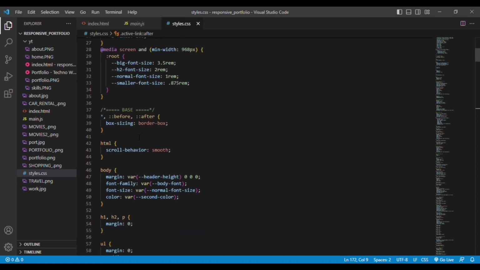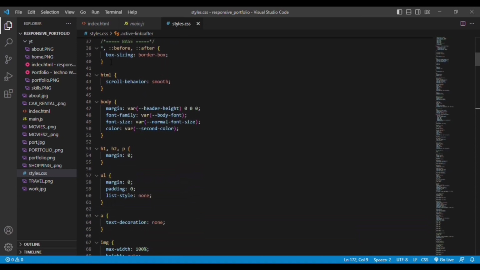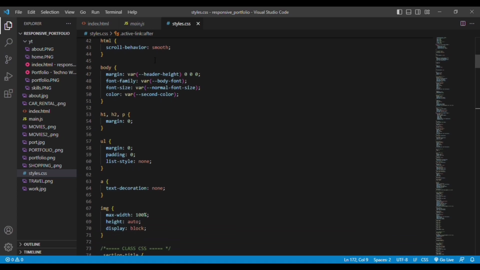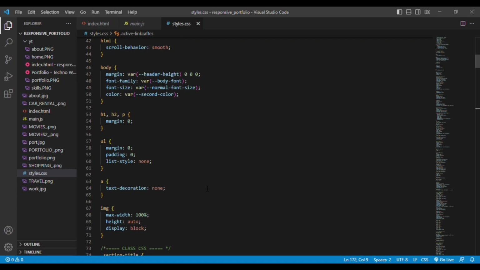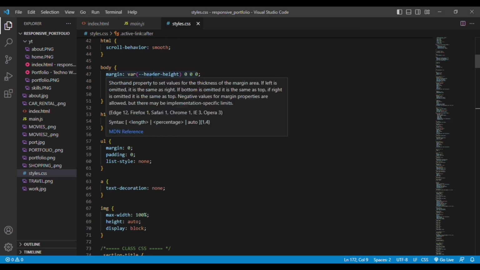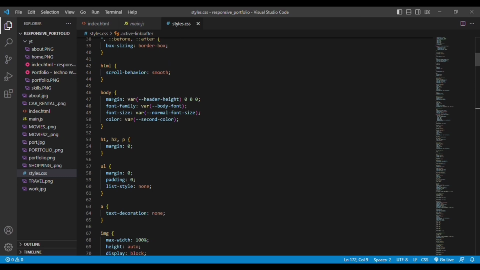Then these are the base values like box sizing, border box. Then HTML scroll behavior smooth is to let, whenever we scroll, it move smoothly from one page to another page. Next, body is the entire structure of the page. Here we have margin, font family, font size, color. Here as you see, var header height. So this is how you import root values into whatever section of code you want to use. So var is important. By using var we will import.